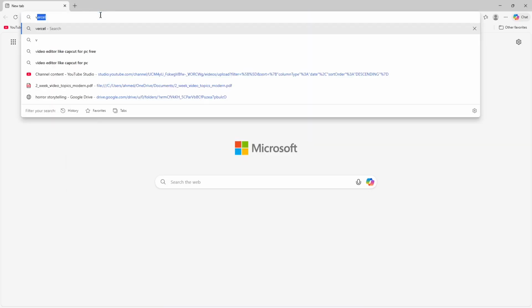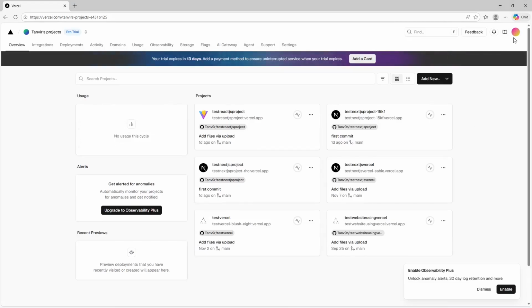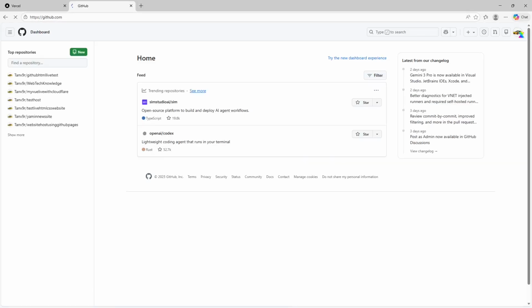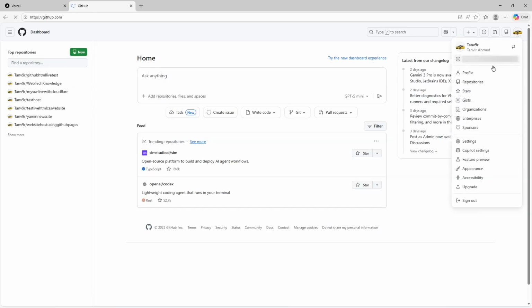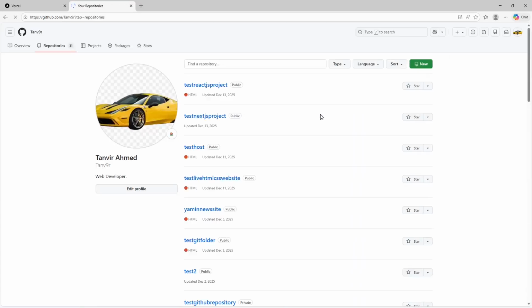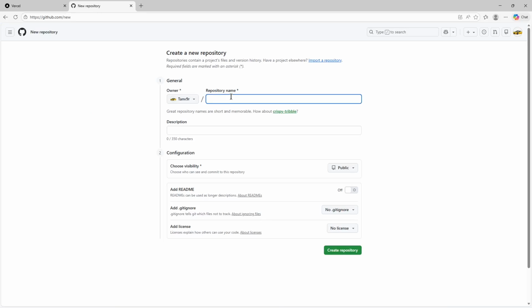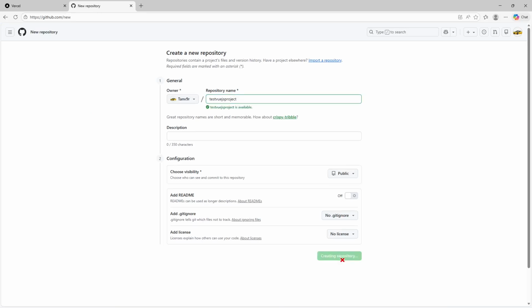So we have to go to Vercel, and here you have to sign up through your Gmail account or any other account, and create an account. And you have to go to GitHub also, github.com. You have to log into your GitHub account, and then create a repository. Click here in the profile, and you will find this option called repositories. So go to the repositories option, and here you will find the option called new. Click here on new, and we are going to give it a name, and we'll create the repository.